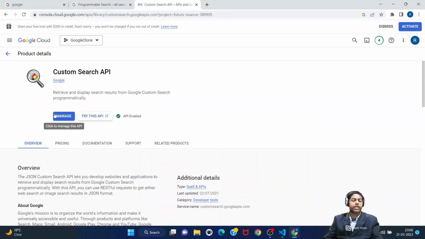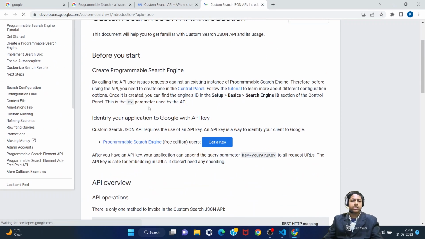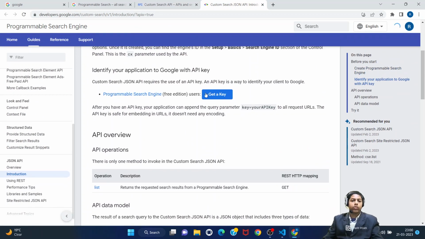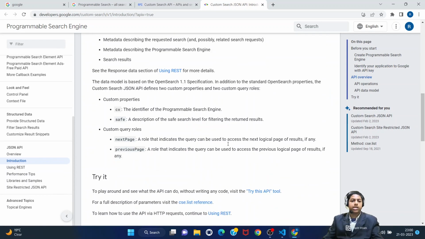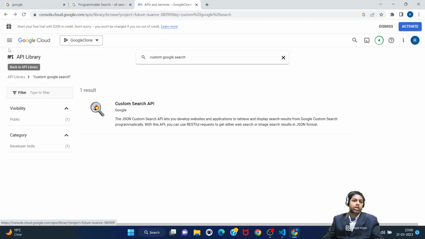In your case it may be disabled, just enable it. You can click on Try this API to read the basic documentation of how to use it. It will tell you to get a key and then a context key, and the basic URL for running the application. I have done everything, I've just enabled that, not a lot of things.